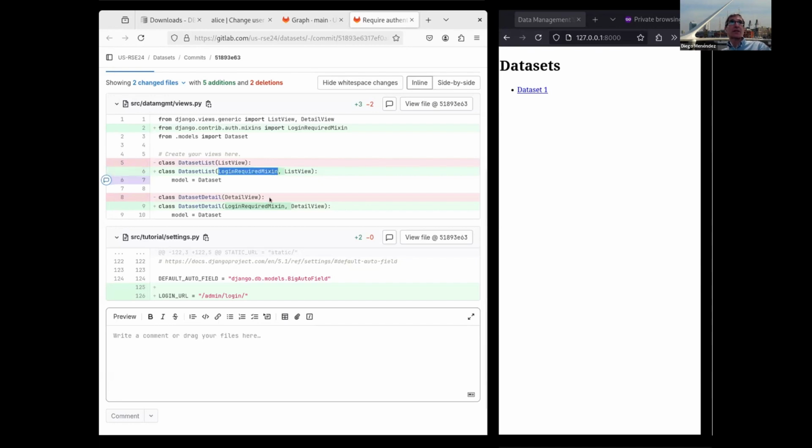So the login mixin goes here for the list view and here for the detail view. And in order for the login to work, whenever you are required to log in, it has to point you to some web page where you are going to be asked for your credentials, right? And the way to do that is in the settings file, you are going to be required to log in at this web page. So let's go ahead and move one more commit in the terminal.